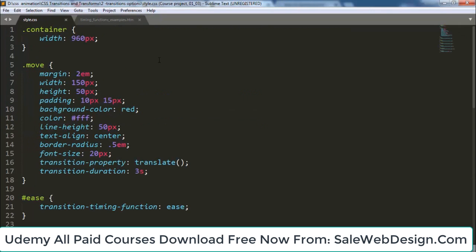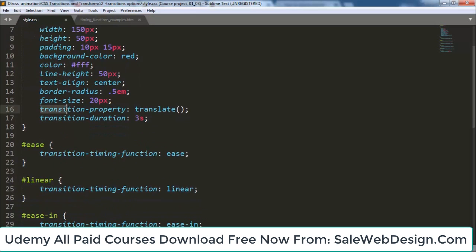The second one is linear, then ease in, ease out, and ease in out. And when we go to our CSS, here we have selected the move class and added some generic styles to make the divs look better, like some margins, width, height, padding, and so on. And here at the last line, we declare the transition property, which is the translate that is responsible for changing the location of the divs from the left to the right over a transition duration of 3 seconds.